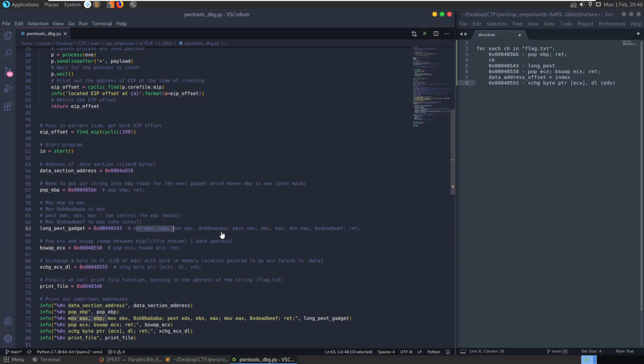To get our EDX value in there, the character we want to write, we have our long gadget here, which is going to move the value we give it to the EBP, and then it's going to move this baba string to EBX, and then it's going to perform this masking operation using the value that we've popped into the EBP against this baba, and then the result is going to be put in the EDX, and then it's just going to do something here that we don't care about. And that EDX is going to be used down here with the write operation.